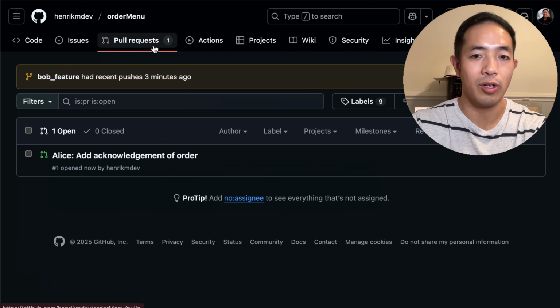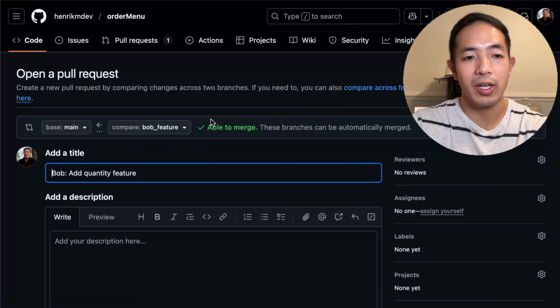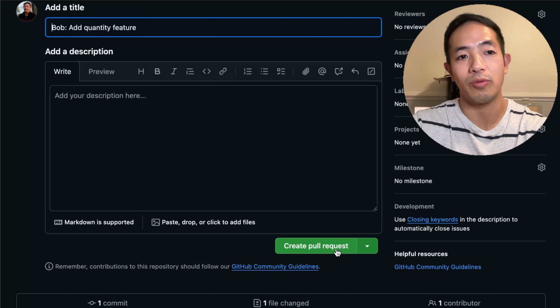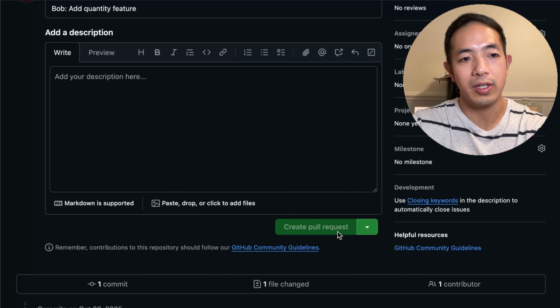And then let's go back here. Let's make a pull request for Bob. And keep in mind, it doesn't matter who creates the pull request first, because these pull requests are just requests to merge to master, to merge this branch to master. So here we say, when we're creating the pull request, this is the base. We want to merge Bob feature into main. So we create the pull request here.